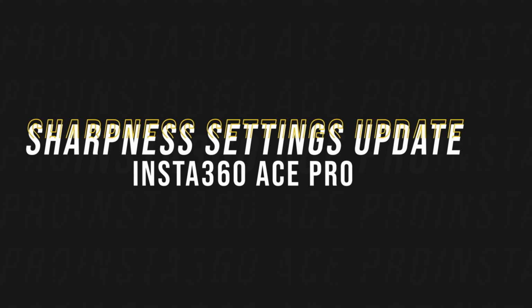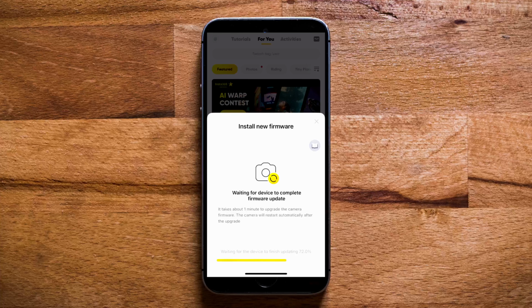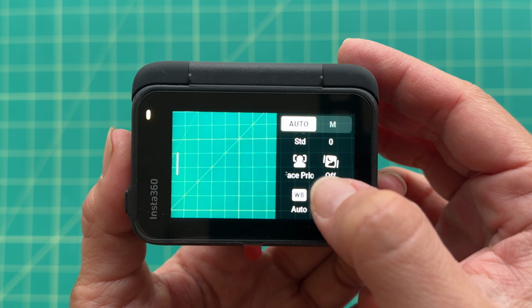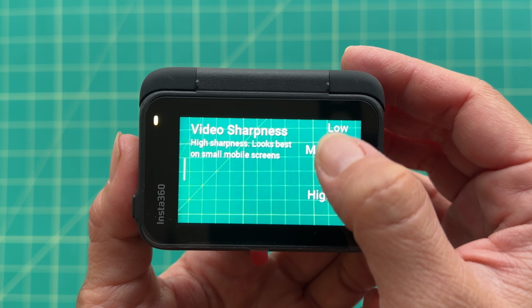Quick update. After a recent firmware update, the sharpness toggle has now been moved into the general settings, so it's a lot easier to find. But the default sharpness is still set to high, so you might want to go in and toggle it.